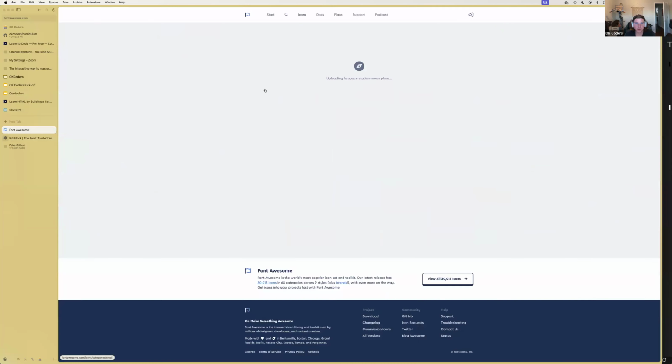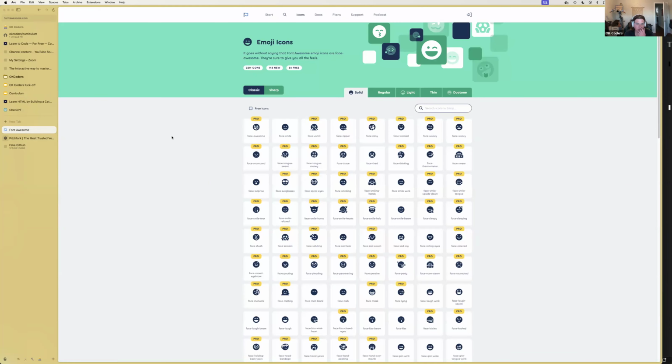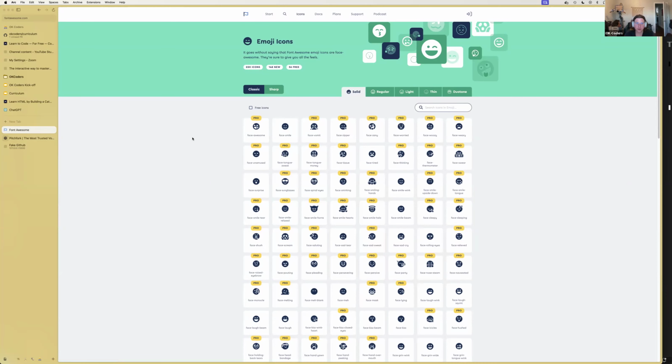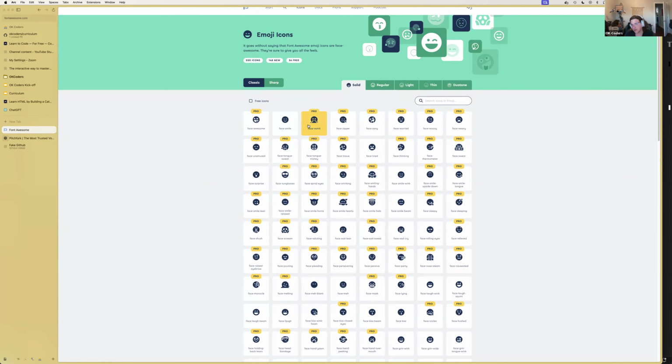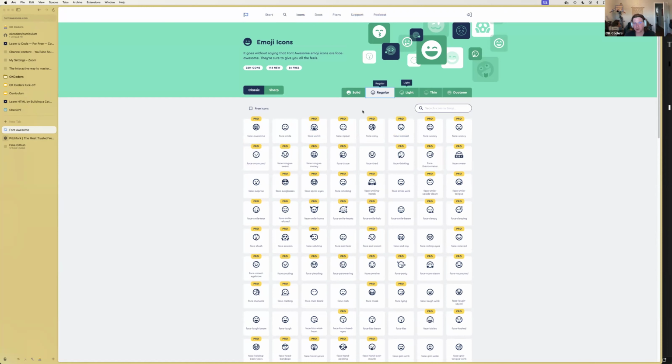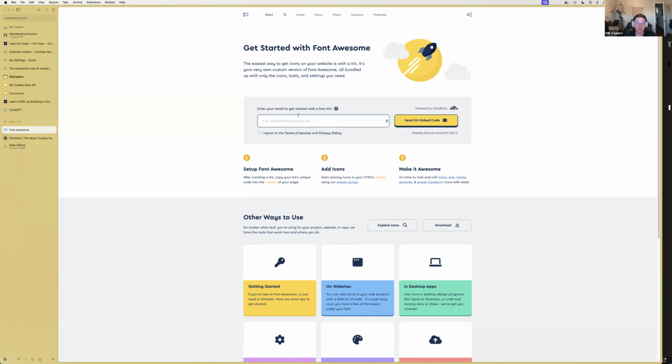They've got emojis and you can just go and find whatever you want. So Face Vomit, they want you to pay for, but you can use Face Smile for free. So there's all these different types. And then there are different formats of how they look, like regular versus solid versus light, etc. So this is something we can use to quickly add icons to our website.